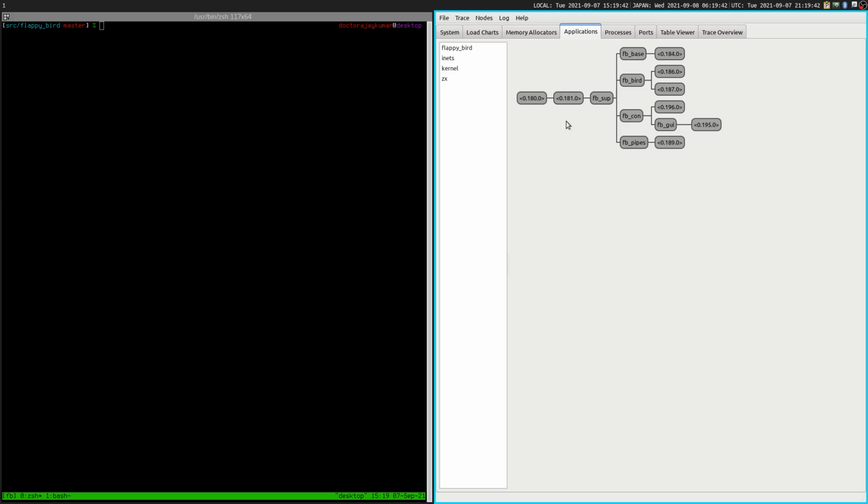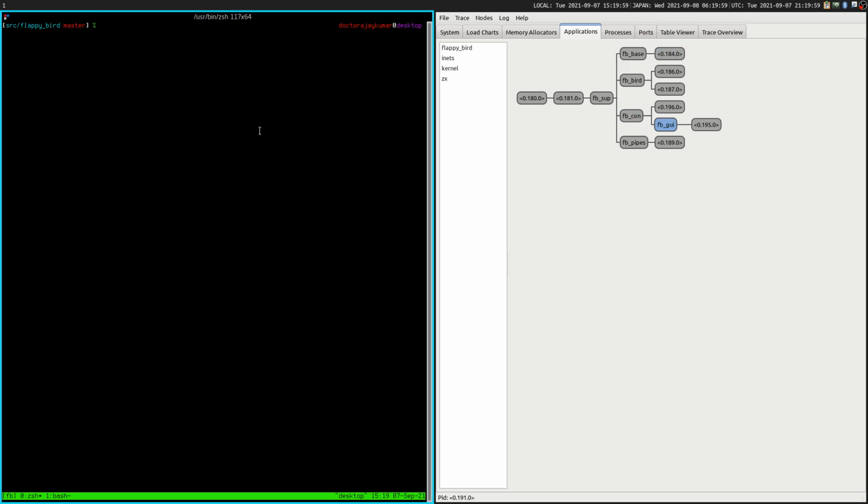We are talking about my Flappy Bird clone, so let's look at the process tree. We talked about the supervisor, the base, the bird, and the pipes, and these are all tickers, timers. What we have left to talk about is the controller and the GUI. I think today I'm going to talk about the controller. We'll see. Maybe we'll talk about the GUI too.